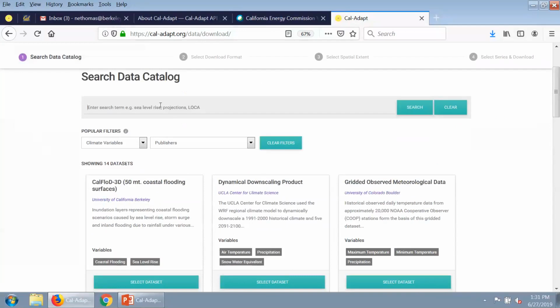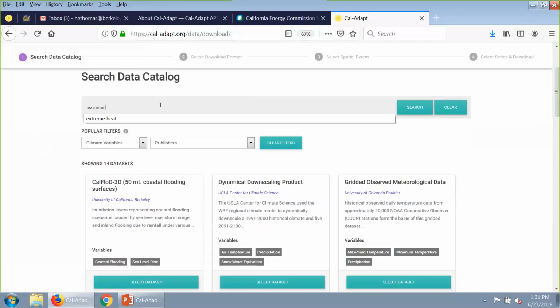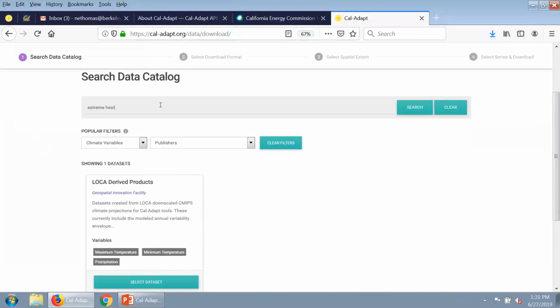I know a lot of people are interested in our extreme heat tool. There are some tools that we have on Cal-Adapt where we do additional data processing. The data processing does not take place at the API. The data processing takes place on the client computer. An example is our extreme heat tool. I think a lot of people are interested in that tool.